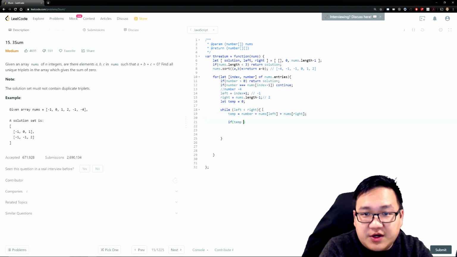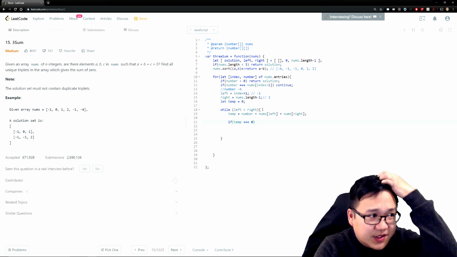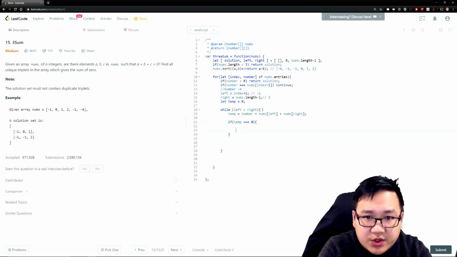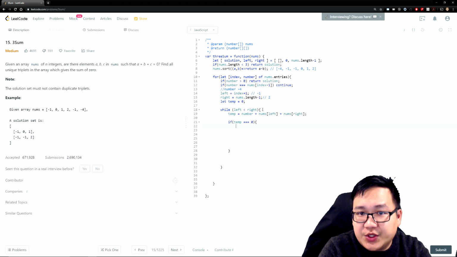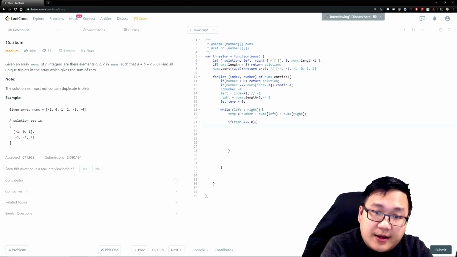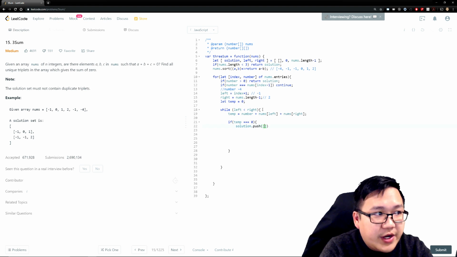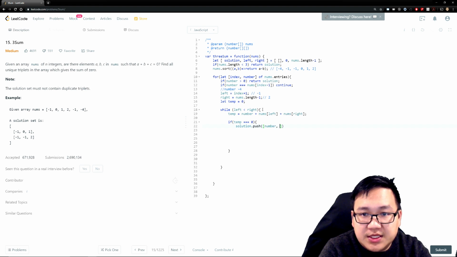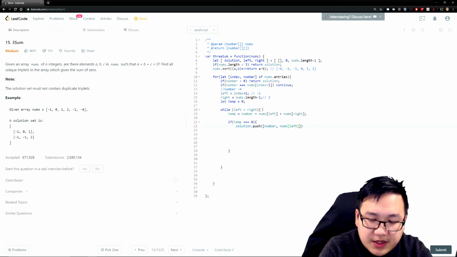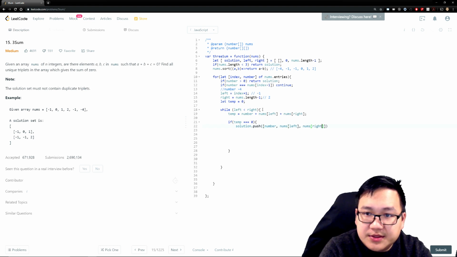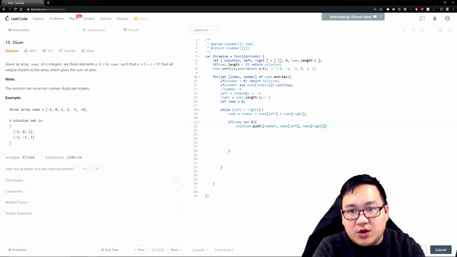If the temporary number is going to be equal to 0, or you could do this fun stuff, but I'm just going to make it equal to 0 so it's very, very obvious what it is. If it's equal to 0, we're going to start pushing this particular set into the solution, right? So I'm going to go solution.push an array, where the first number is number, the second one is nums at left, and my third one would be nums at right. Great. Cool. And then what do I do after that?